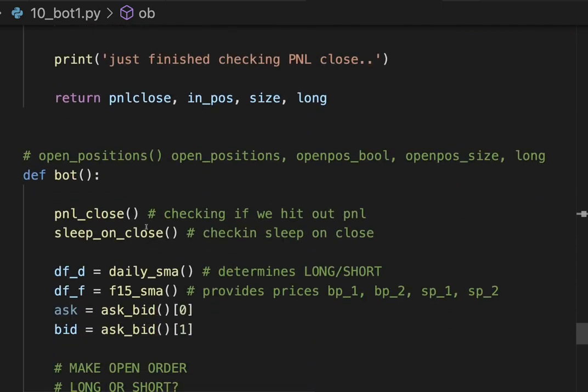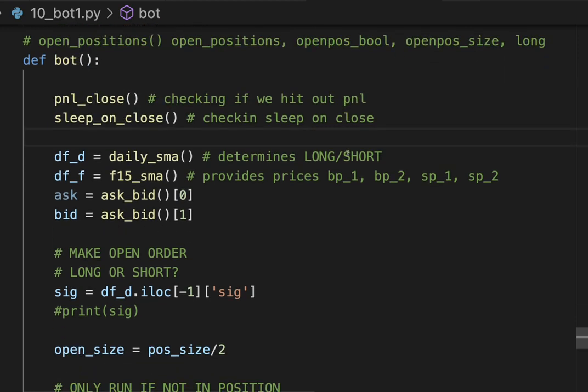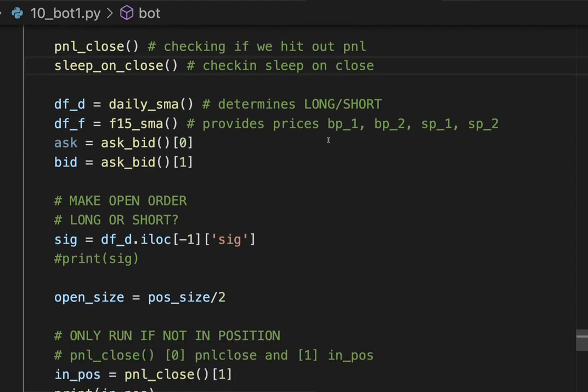And then the bot. So this is how I formulate the bot. I do most of the work in the functions prior to the bot, which is awesome. So you can see I grab the P&L close. I say run the P&L close, see if my target's been hit or if a stop loss is, or my max loss has been hit. If it has either of those, close the order. I check the sleep on close to make sure I'm not over ordering.